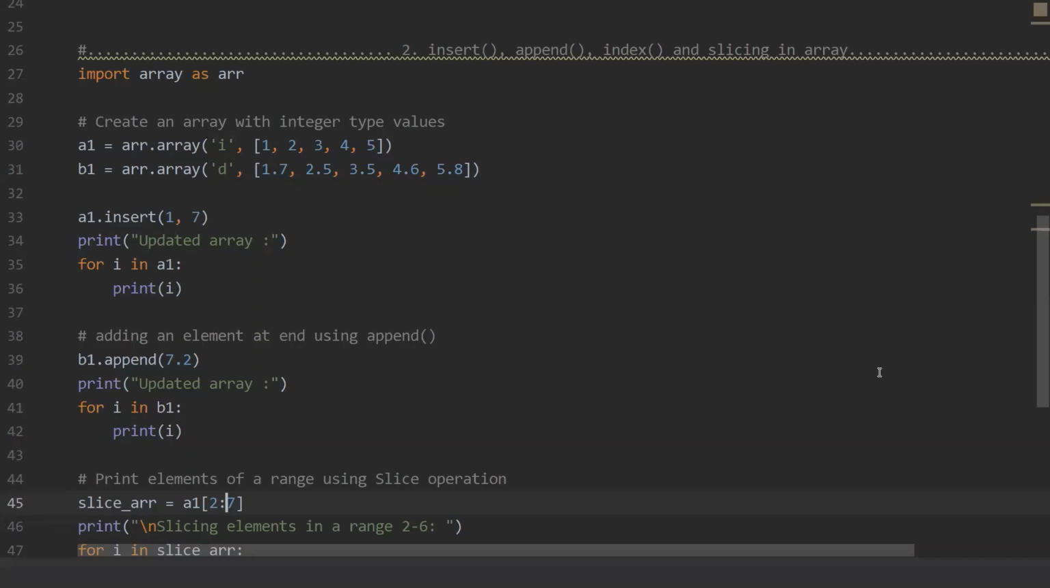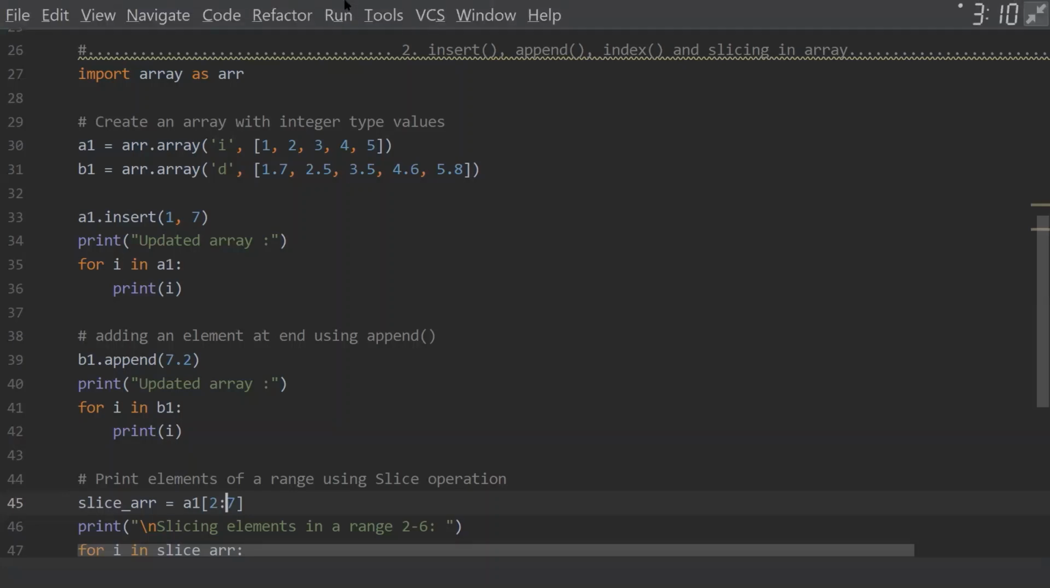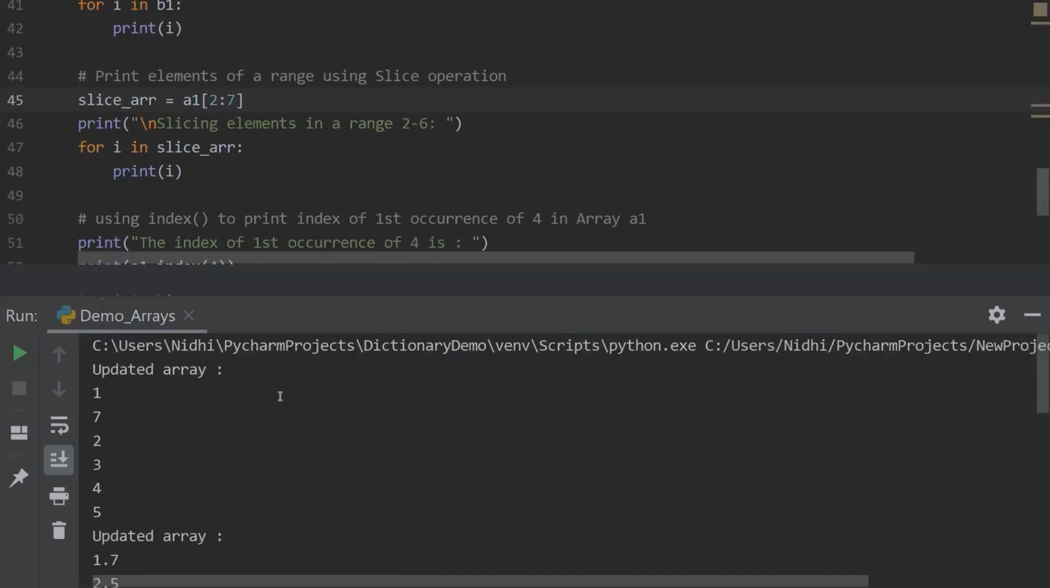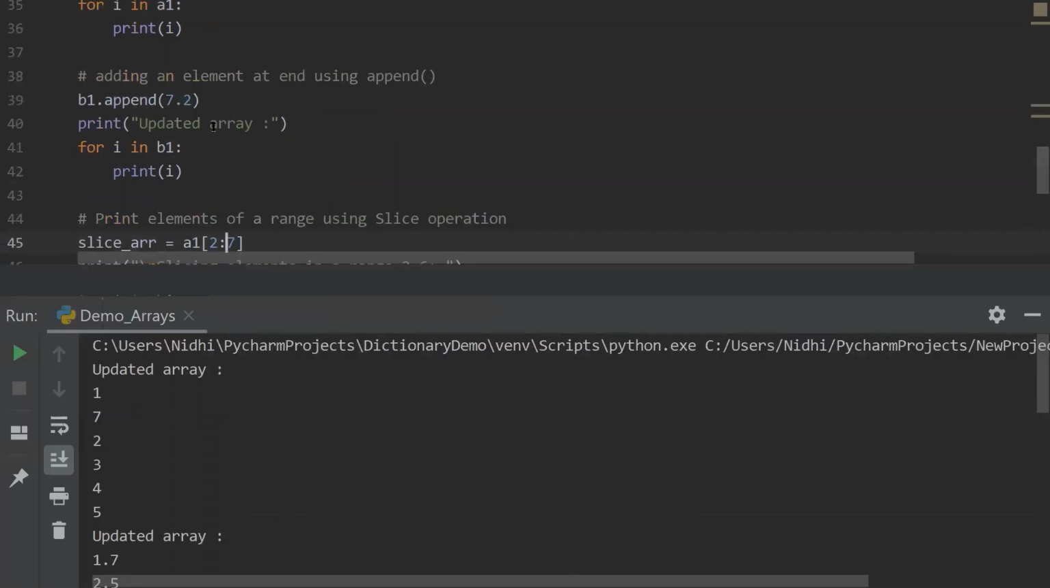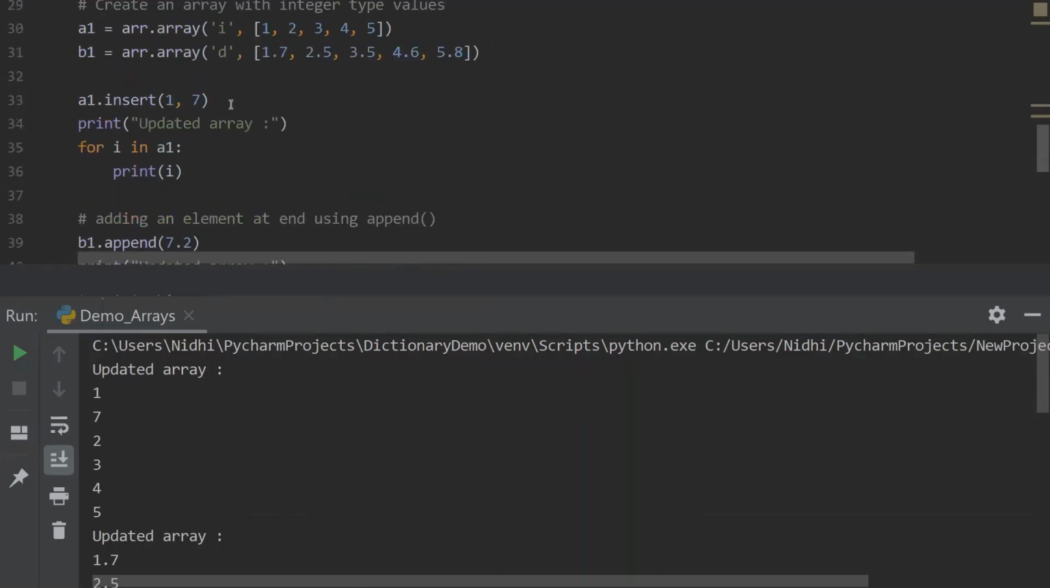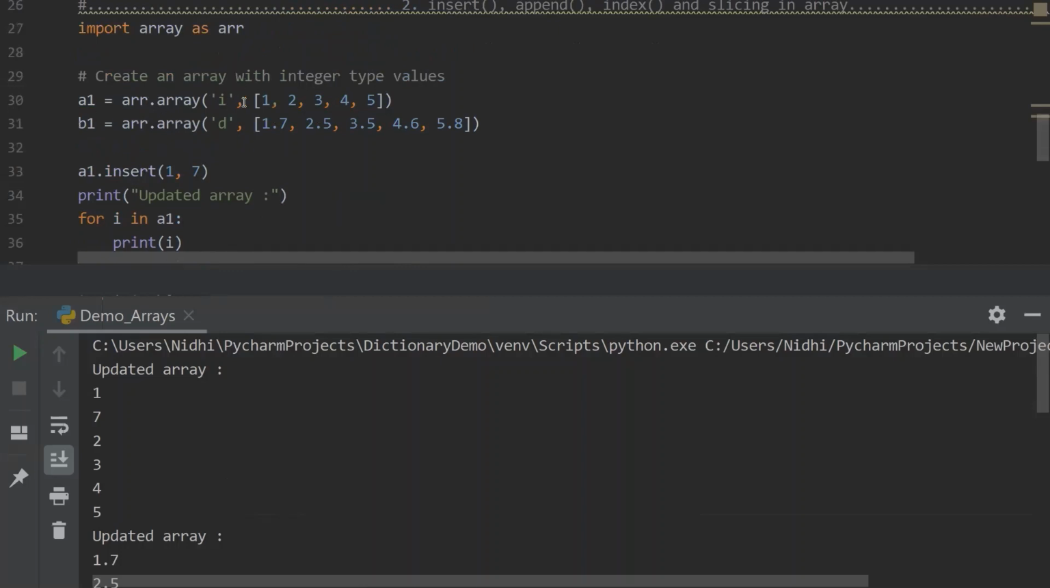Now let us run this program and see the output. I click on run here. Let's analyze the output. What we tried to do is insert a value at a specific position. You can see here the original array A1 is 1, 2, 3, 4, 5 and B1 is 1.7, 2.5, 3.5, 4.6 and 5.8. We are trying to insert the value 7 at the first index position. You can see here the value is updated now.